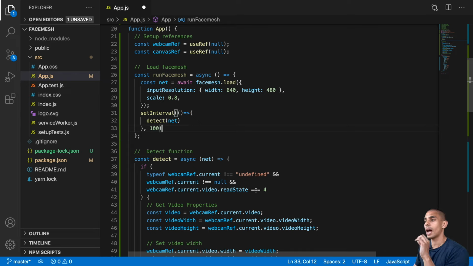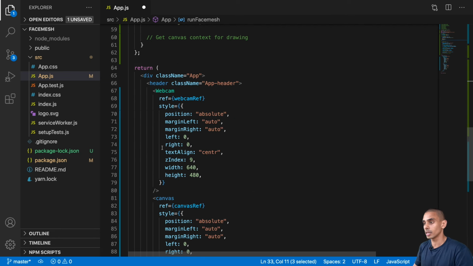Okay, so we've updated our run face mesh model, and basically what we're doing is we're setting an interval and then running our detect function down here, and to that we're passing our network, and we're saying we're going to be running it every 100 milliseconds. So basically what we've done overall is we're going to be calling our run face mesh model, so let's actually go and do that.